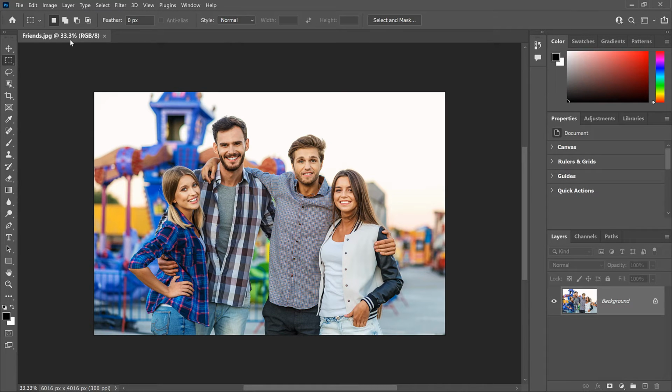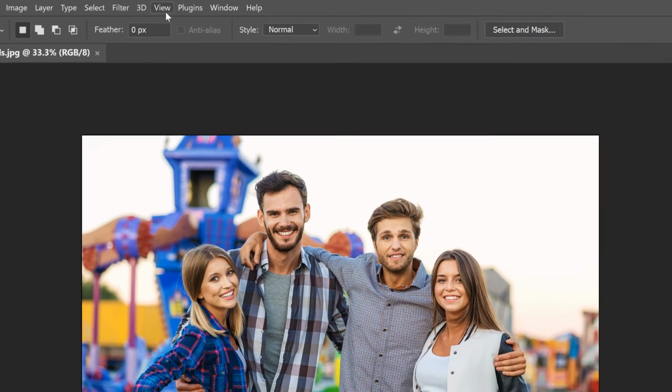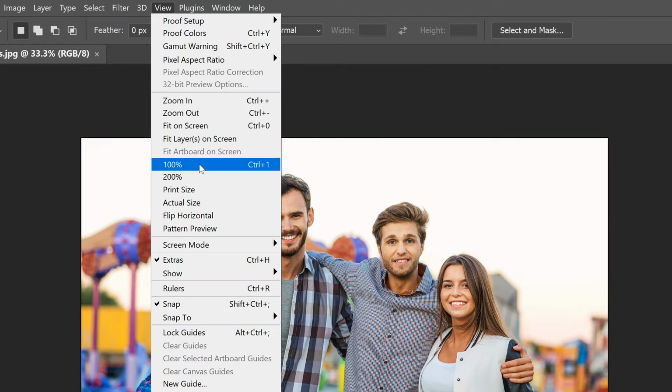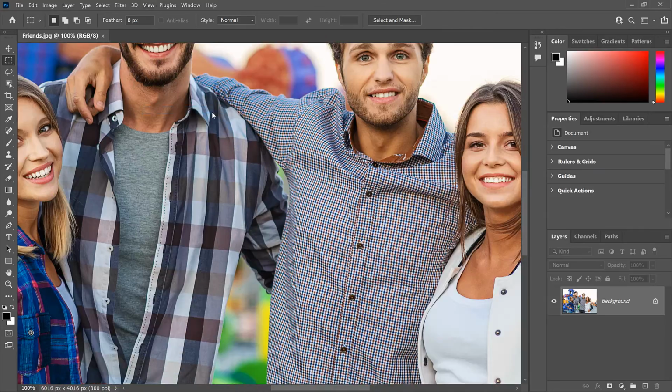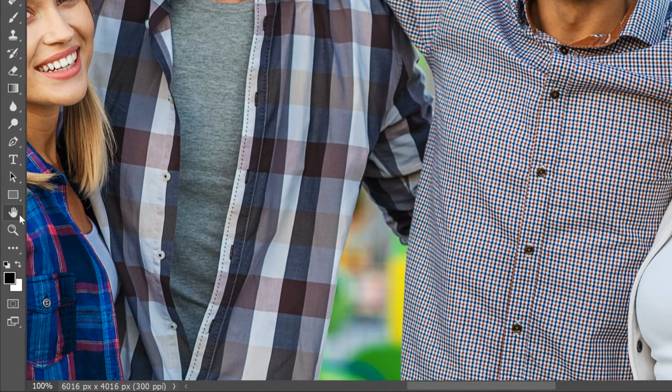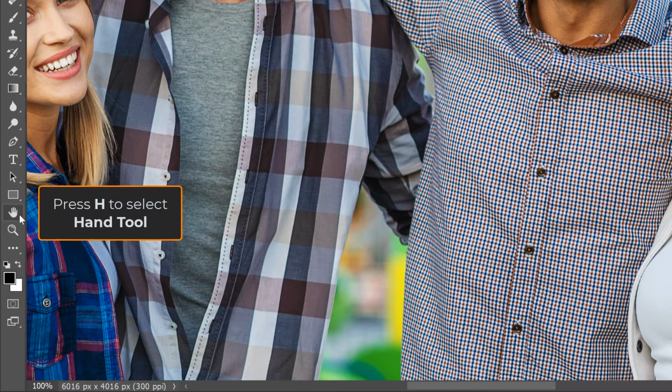Panning or scrolling an image is most useful when we're zoomed in and can't see everything at once. So I'll zoom my image in to 100% by going up to the View menu and choosing 100%, or by pressing that keyboard shortcut Ctrl+1 or Command+1 on a Mac. To pan an image from one area to another, we use Photoshop's Hand tool, which is found in the toolbar directly above the Zoom tool. You can also select the Hand tool from the keyboard by pressing the letter H.